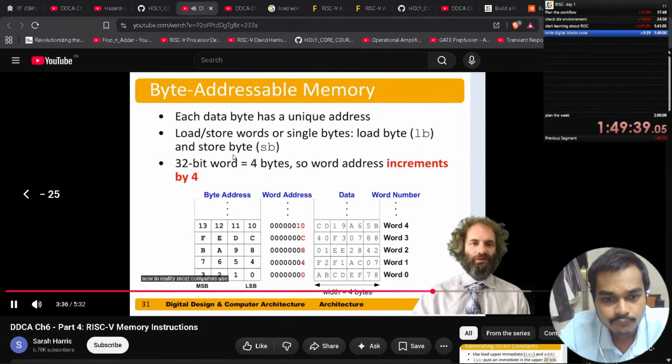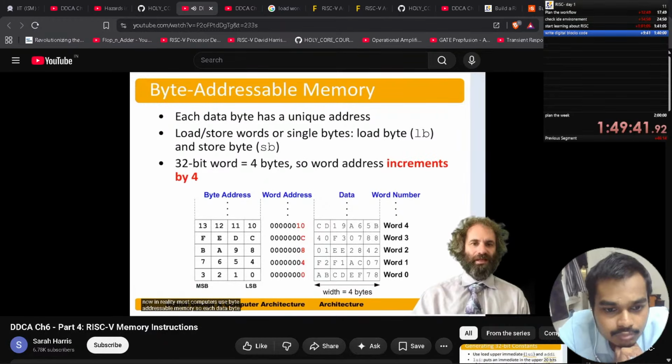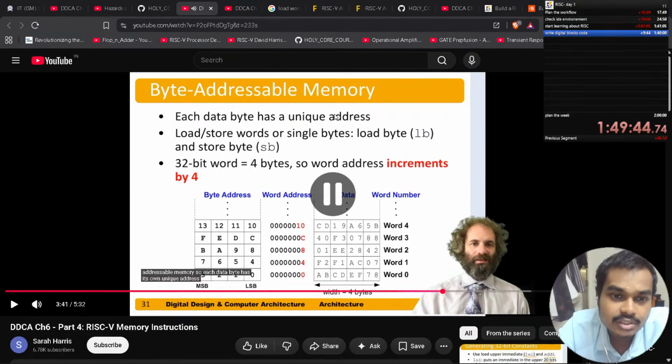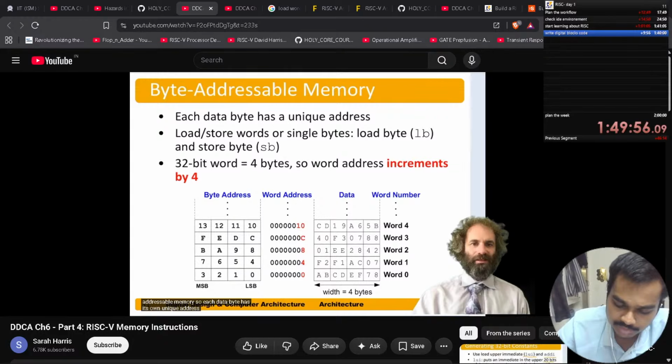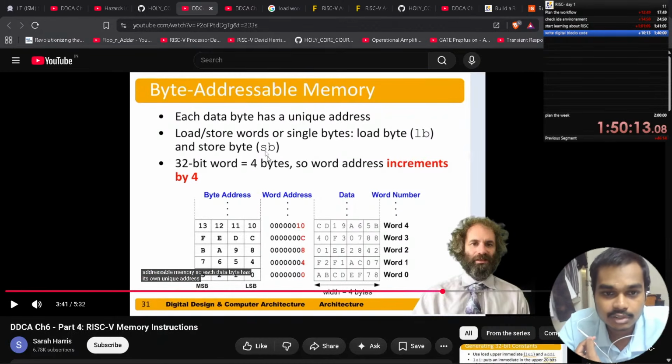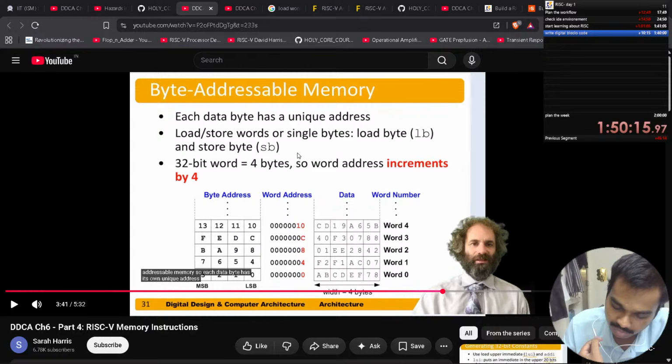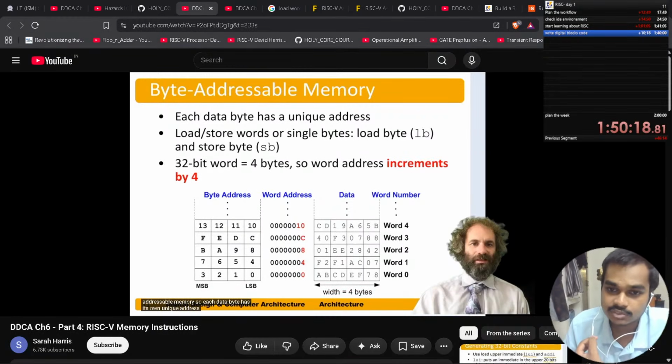Computers use byte addressable memory, so each data byte has its own unique address. If you have 32 bits, a byte has 8 bits, right? If you have 4 bytes, it means we have 32 bits, that's the whole word. So being byte addressable means we can address each set of 8 bits individually. Each byte of the memory is going to have a specific address.